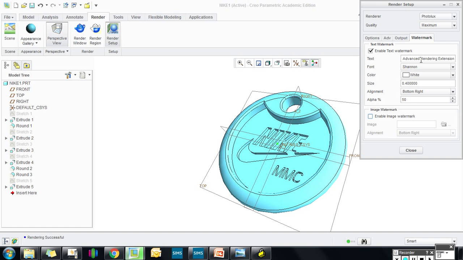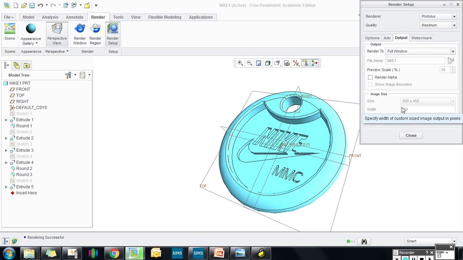Watermark, you can put your own watermark across your image. At the moment, if you render this, you'll get the words advanced rendering extension. Let's turn that off. I just don't think it should be on at all. And output, this is the most important.